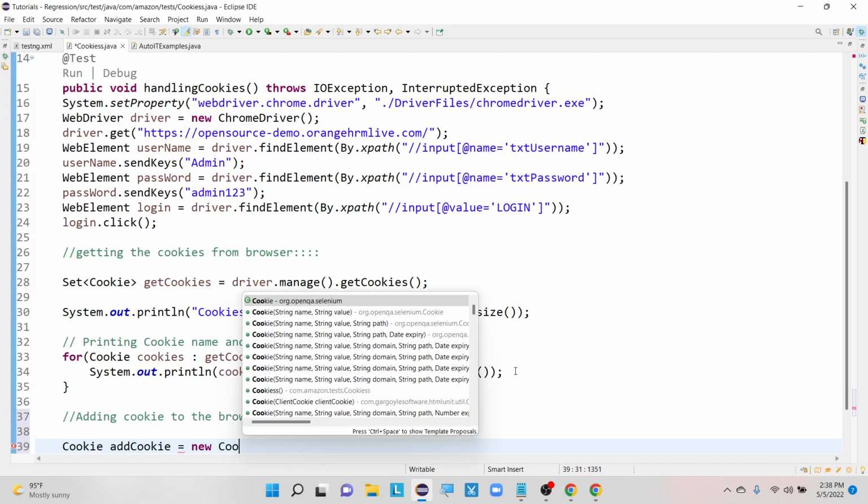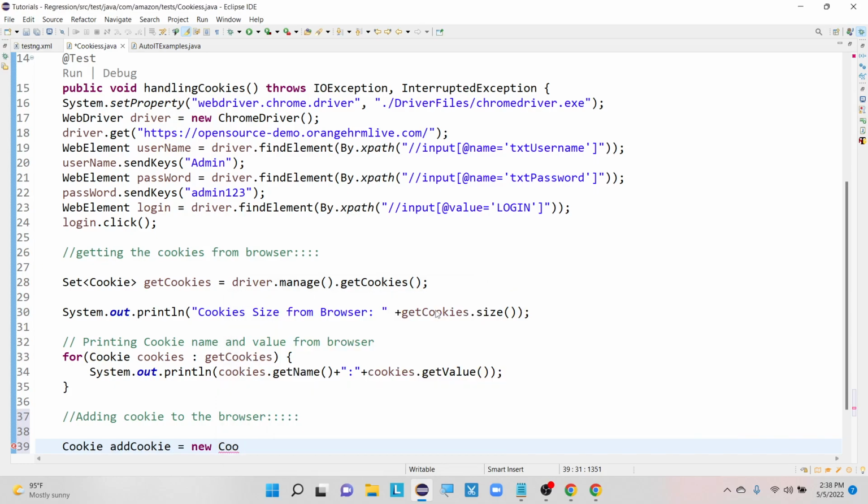Here you can observe, previously we printed with the help of get name and get value. In the same way we are going to add our cookie here as well. So here I am mentioning Selenium tech automation as my key name and the value I am going to provide here as 45678, for example. Now we are going to add, right?